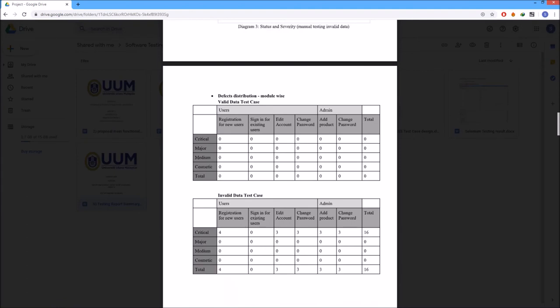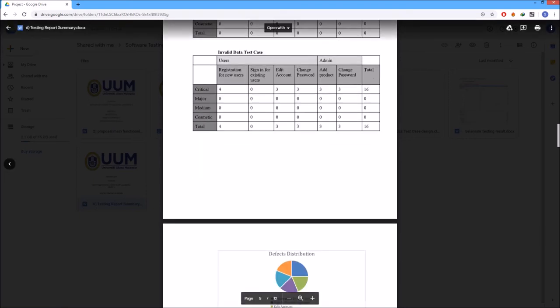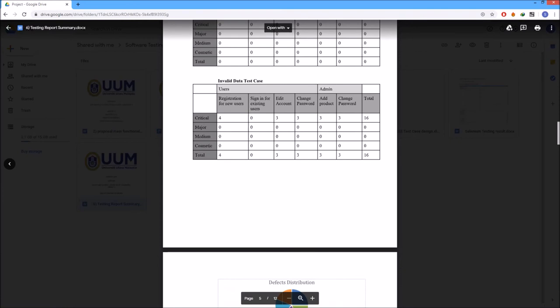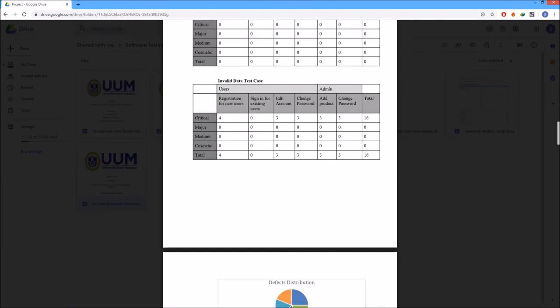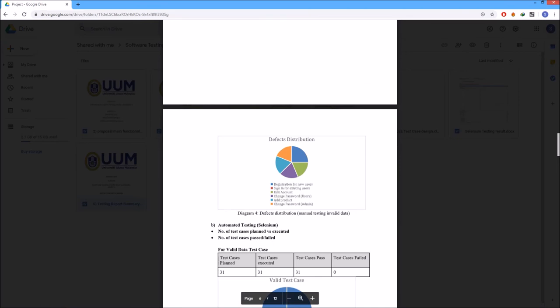Here are the defect distributions. As usual, for the valid, there's no failed test case, so everything is okay. For the invalid data test case, there are 16 failed test cases: 4 of them come from registration for the new user, 3 of them from the edit account, 3 of them from the change passwords, 3 of them from add products, and 3 of them from the change passwords. So that sums up to a total of 16 failed test cases. Here is the graph for the defect distributions.